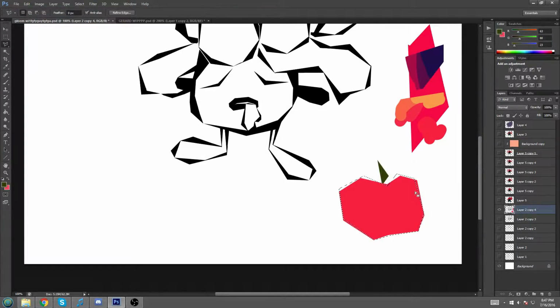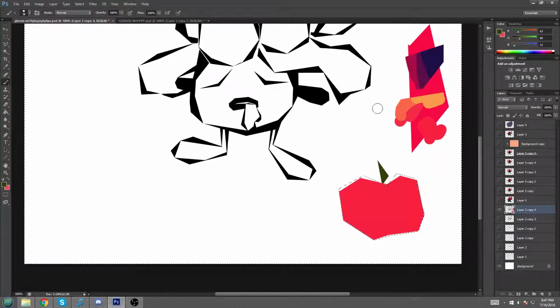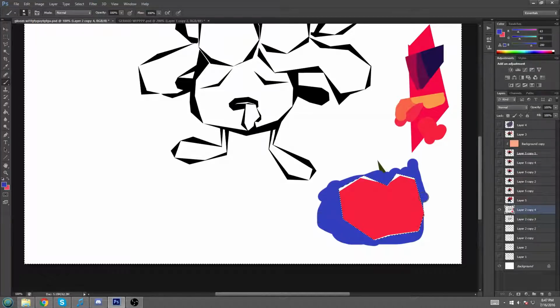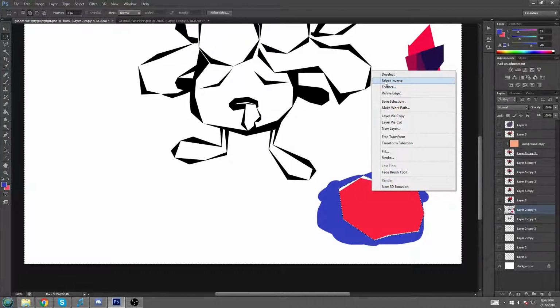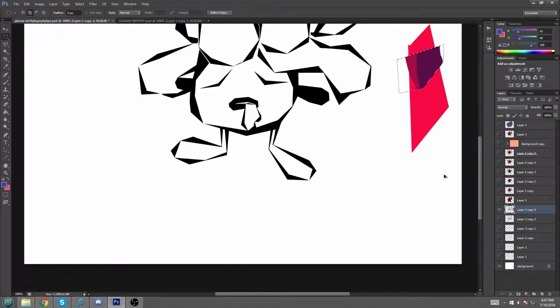Okay, and so I'm going to go up and I'm going to hit select inverse, and so the only places that I can color to put a background is around where I put that selection. So that'll become more useful as I show this in a second with the coloring.